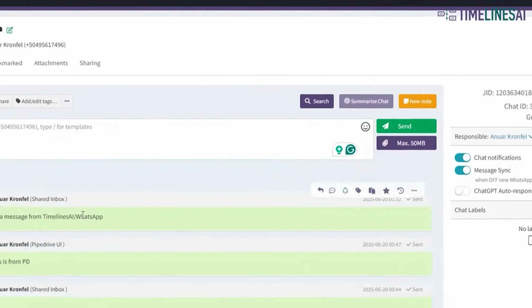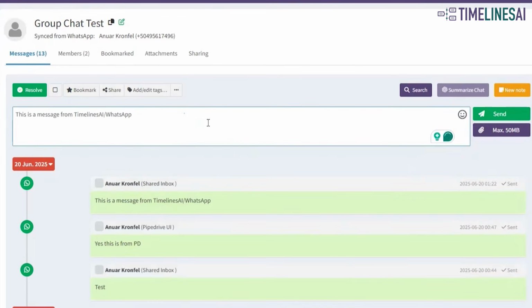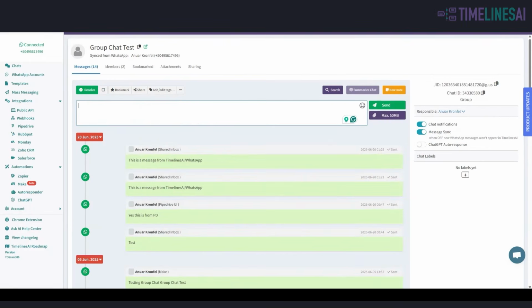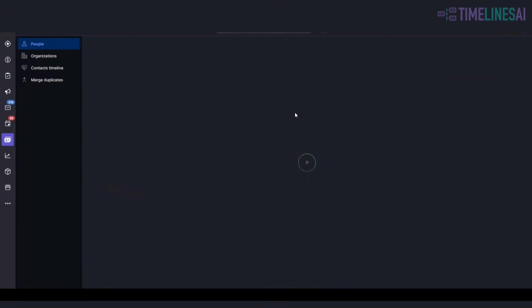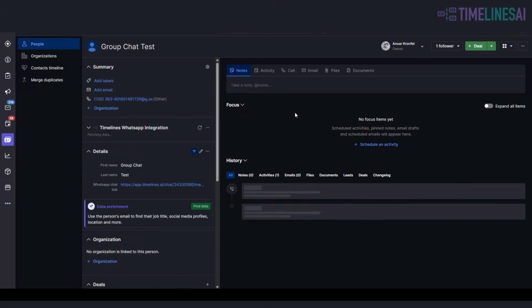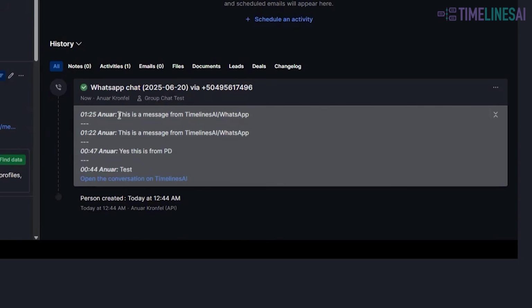I can proceed and send a message. I will just copy this one and send it right here. This will be the same as if someone sent you a message to that group chat within WhatsApp. It will be the same process. And now I can review that message within Pipedrive. I can just refresh this page here, and I will see that within its respective activity, the message that I just sent is visible right here.